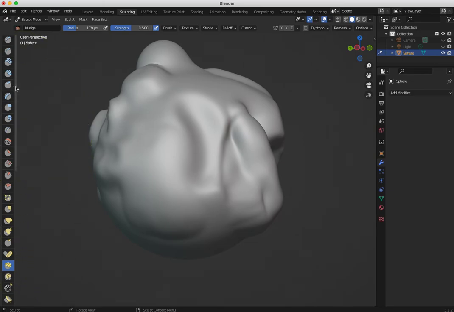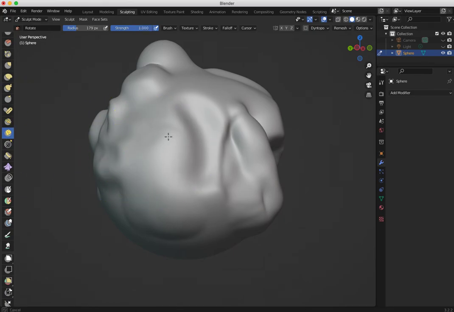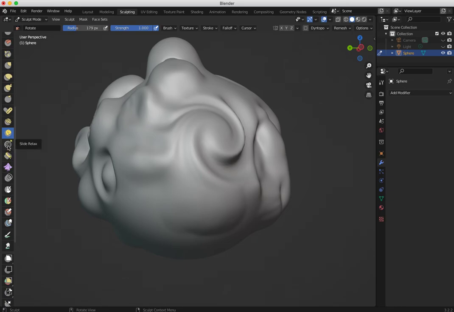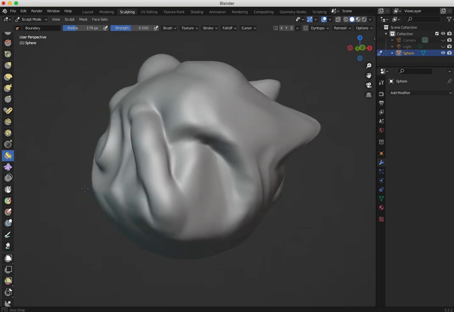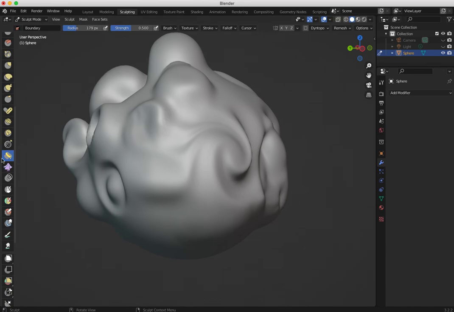So these are all the sculpting brushes. What's that one? Rotate. Yeah, so you can almost create that spin effect. And side relax. It's almost a little bit like the smooth tool. Boundary. I don't know what that one does, to be honest. I don't really know that one.